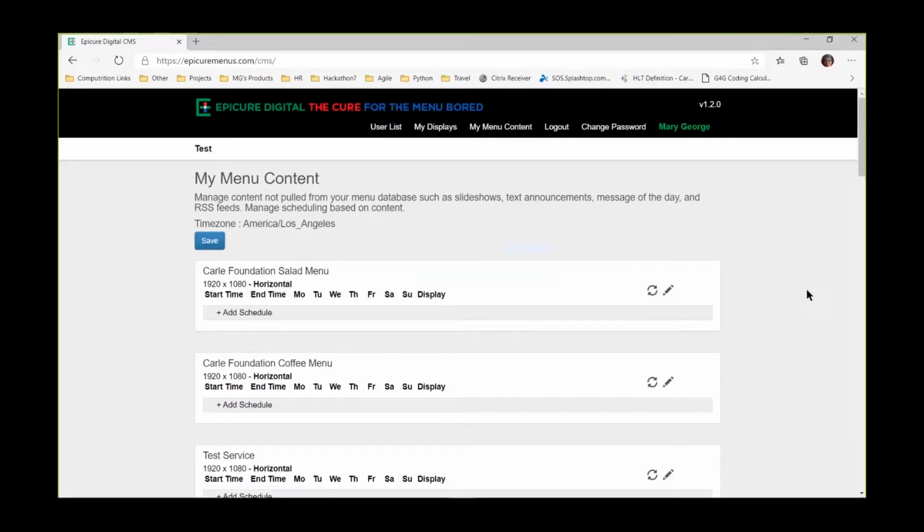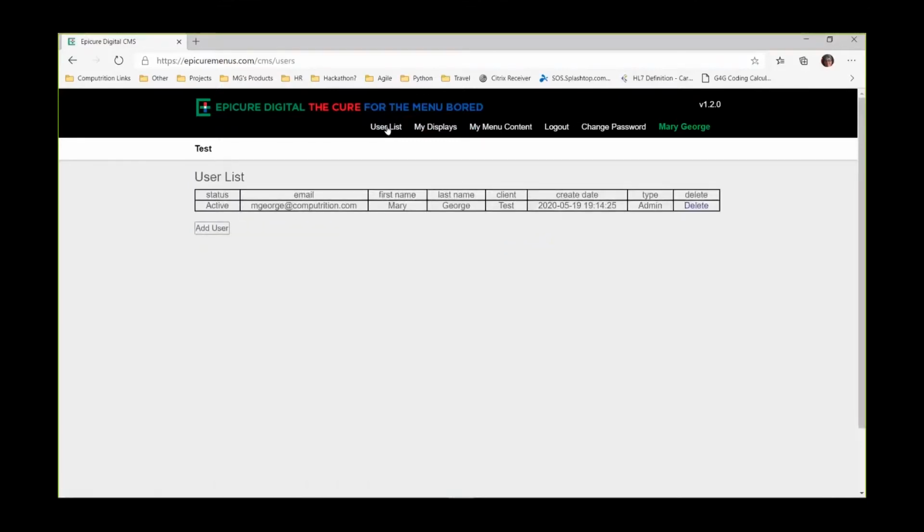Let's go to the user list. I think you're only going to see one thing in there. This is our content management system. It has a few sections. There's My Displays, My Menu Content, and usually if a client has multiple users and multiple locations, for example, if one person were in charge of one or more VA locations, they would have a list of those things. They get an overview, and then they can dive in to a specific location and then to a specific menu. Let's go to My Menu Content.